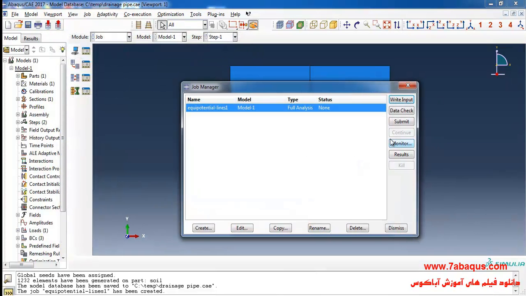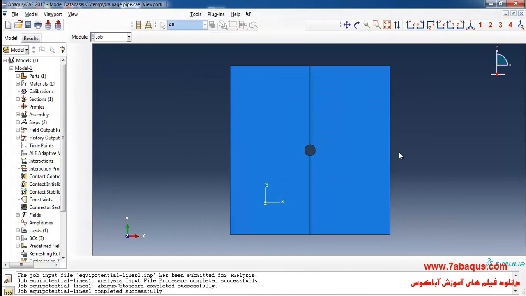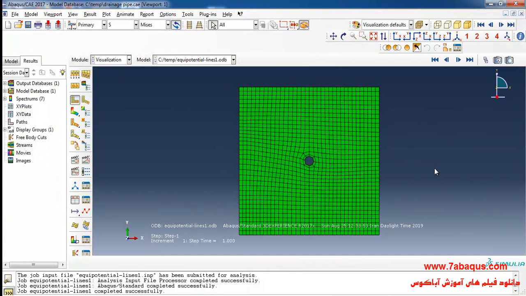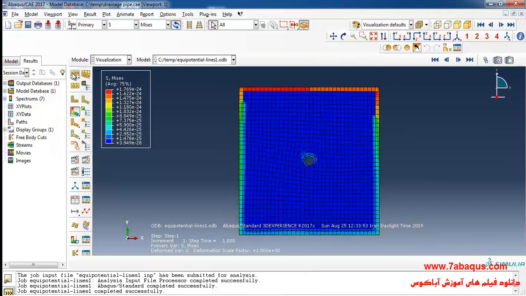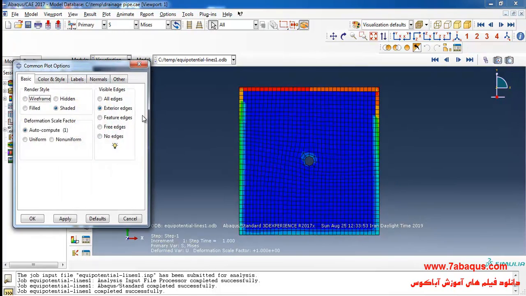So I'll click on Submit. The analysis was done successfully. I'll click on Result, then on Plot Contours. After that, click on Common option, then select Feature Edge. So the meshing would be removed, then click on OK.